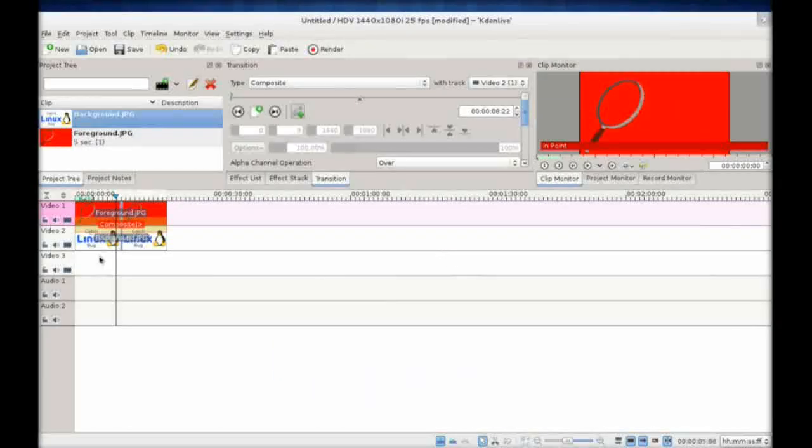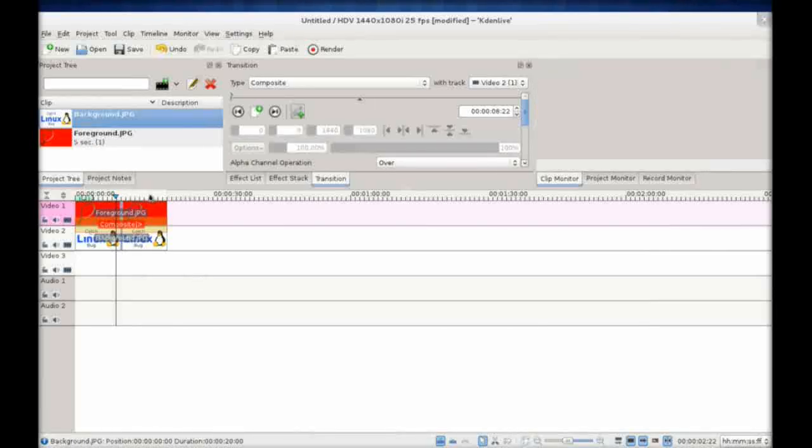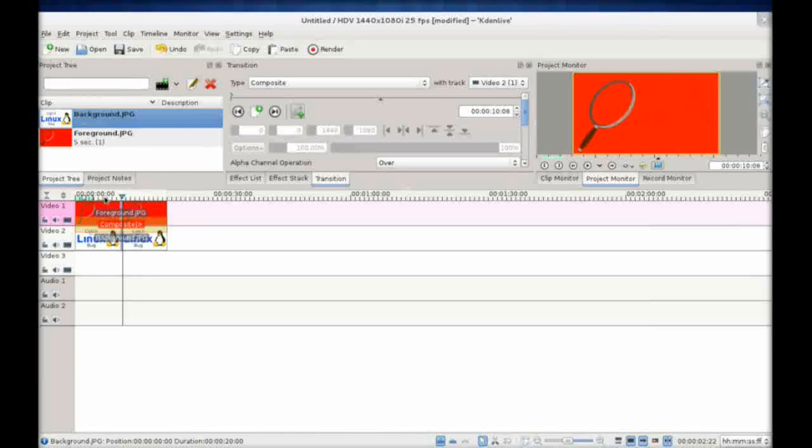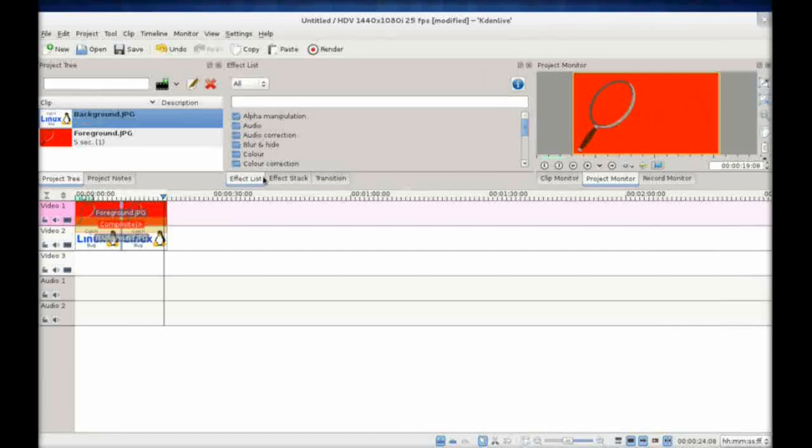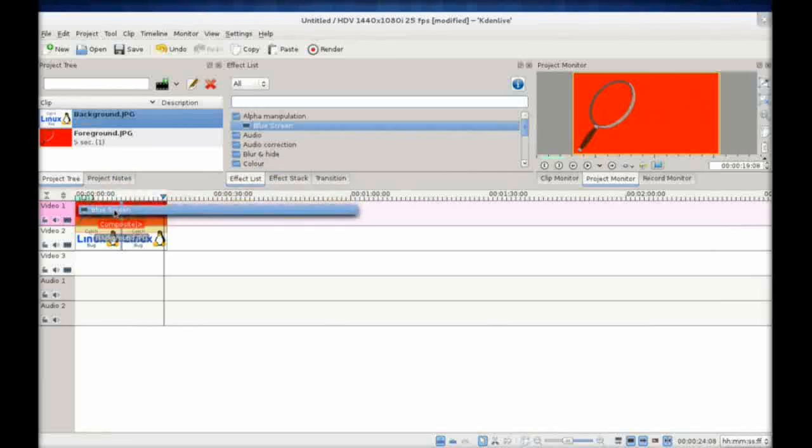And then hopefully KDEnlive picks up your changes in real time, so you can see here that it's picked up the redness, but now all we see is red. This is where the so-called blue screen effect comes in. So if I click down here on the effect list tab, under alpha manipulation, there is an effect called blue screen. If you click and drag that down and dump it on the foreground layer.